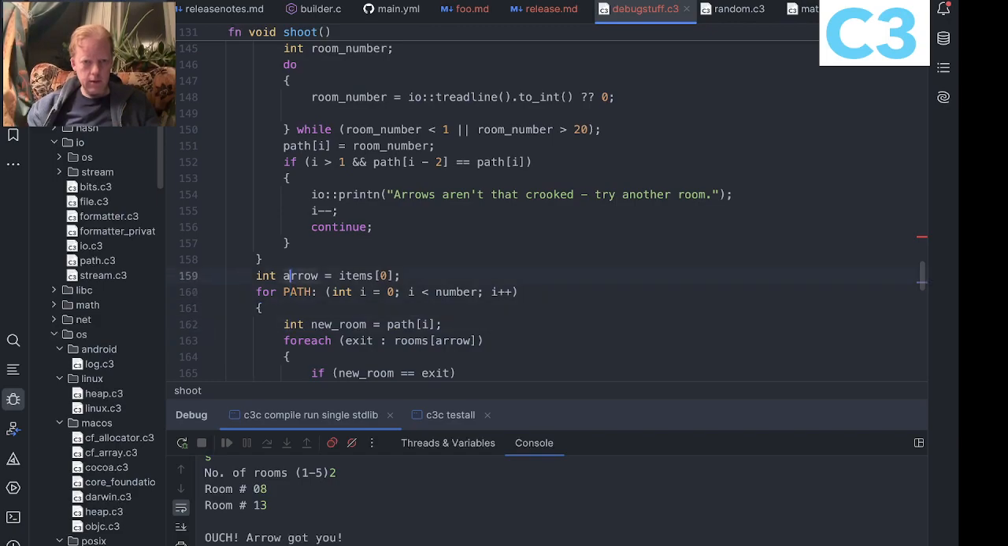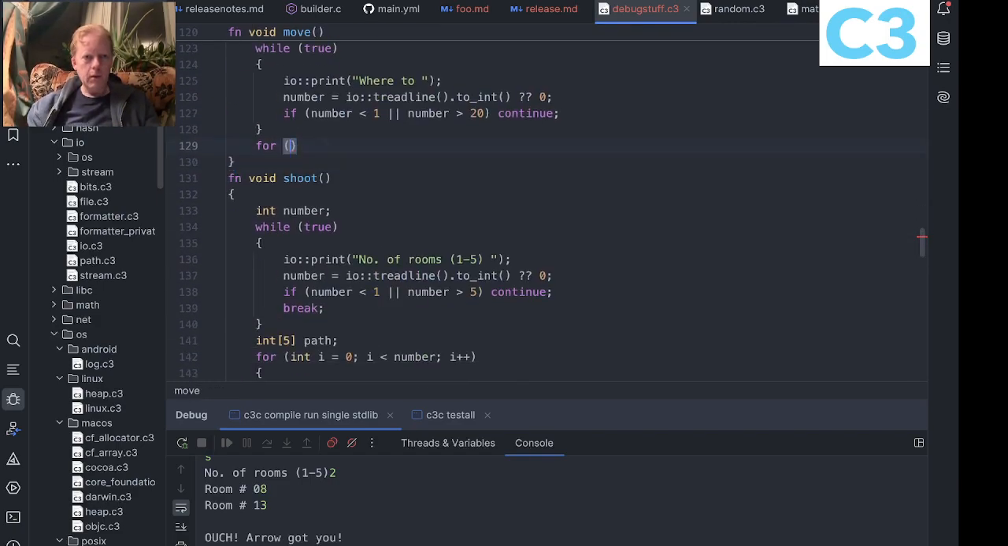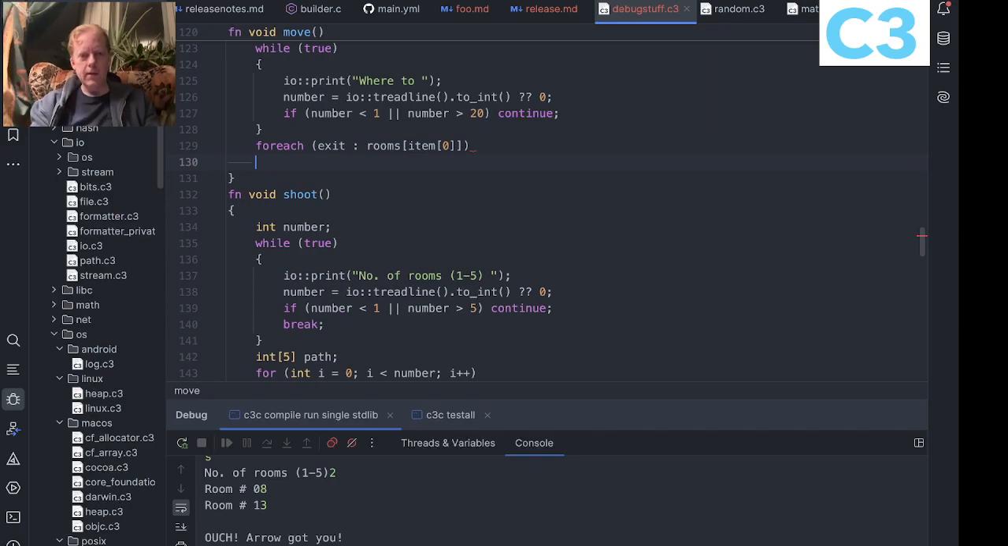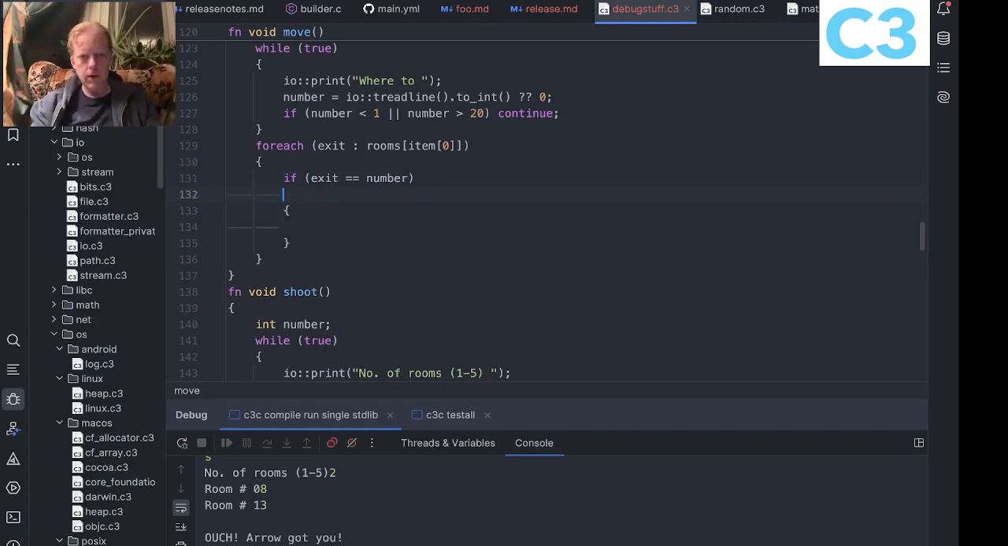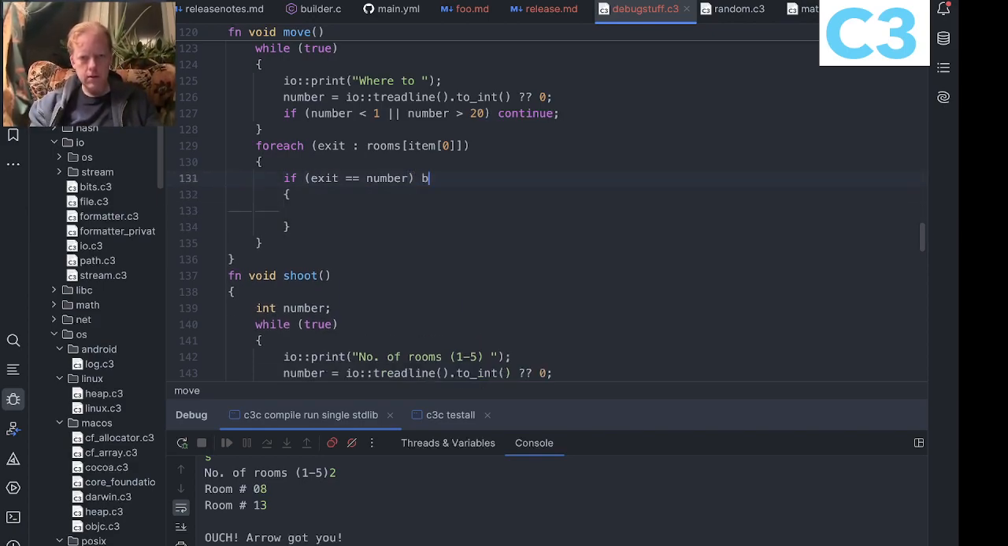Here we go. Okay, so something like for each exit in the rooms where we have the item 0. It's so funny having that item thing that it's like everything. So anyway, if exit equals number, then we're fine, right? Then we can just break here, or something. But what happens otherwise? Let's see.